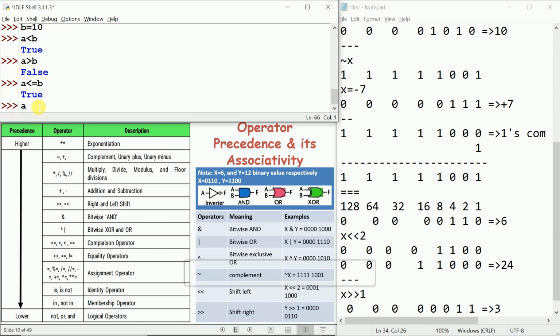Then we use A is greater than or equal to B. The condition is false because B has a value of 10 and A is 5. A is not at all greater than or equal to B.